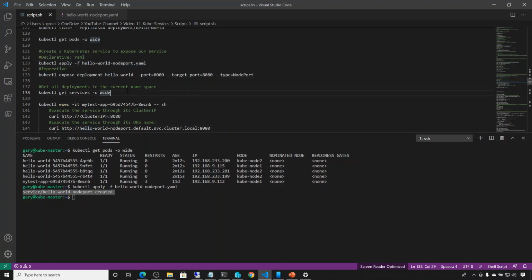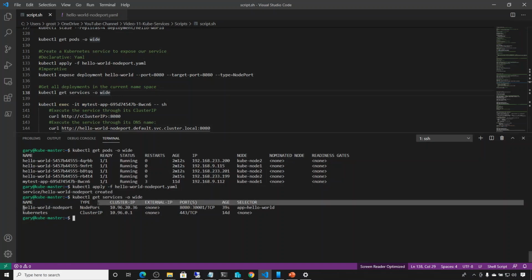Okay, let's go ahead and double check the service that we just created on line 138 and get some more information. So kubectl get services -oy. Let's go ahead and run that. And as you can see, now we have hello world service node port. The type is node port. This is the cluster IP.